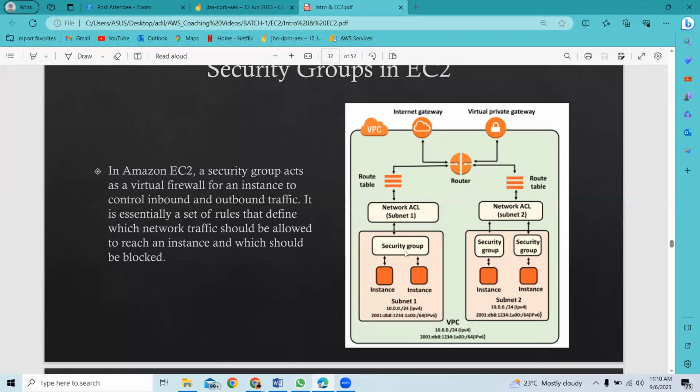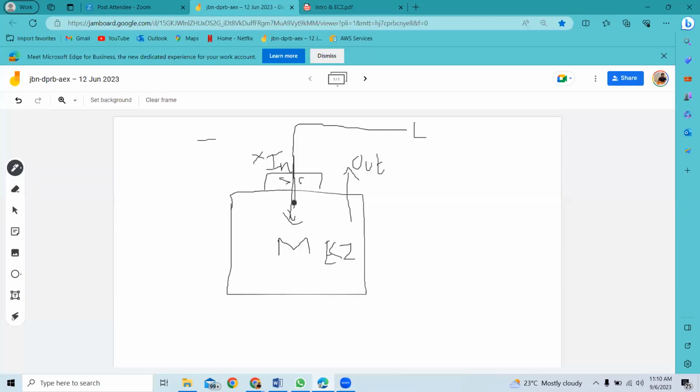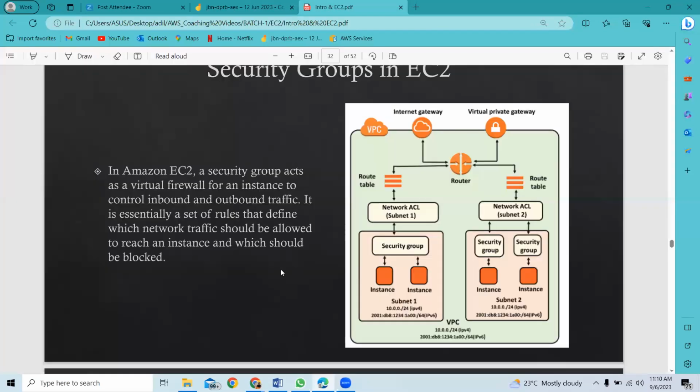So the security group is a firewall. It's virtual, you cannot see it, but it acts like a boundary to your EC2 instance. Any request should pass through the security group. If anyone wants to come into the apartment, they should pass through the security guard, right? Same way, here we have some rules.